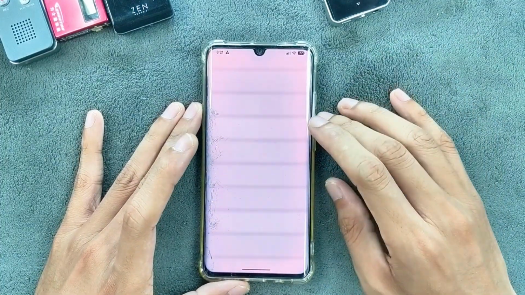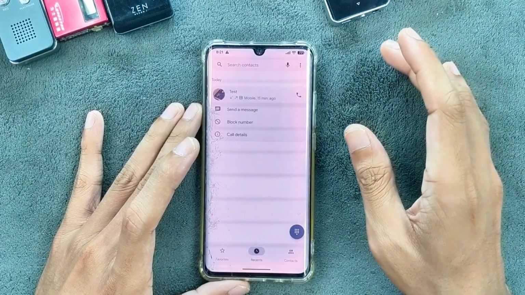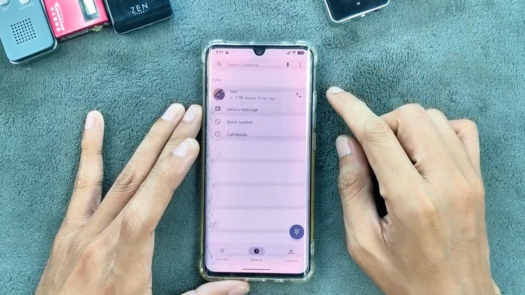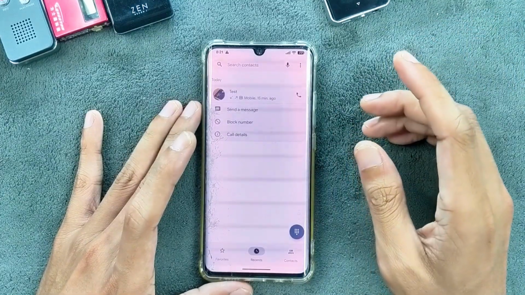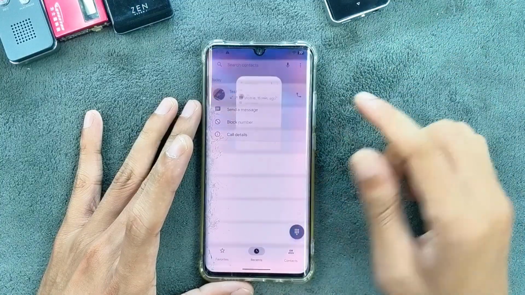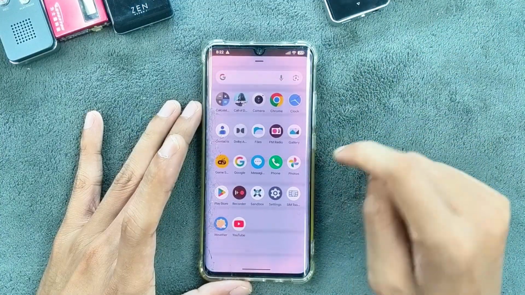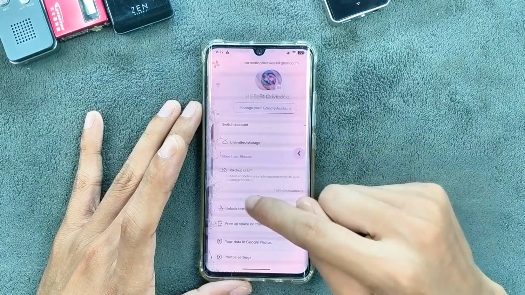In terms of phone call, so I did try phone call and it is working, but there is no video call option. Call recording option is available, and also VoWi-Fi is not working for some reason. It used to work actually, but on this ROM not working. VoLTE is working perfectly fine. In terms of Google Photos, so Google Photos unlimited storage is available as you can see here.